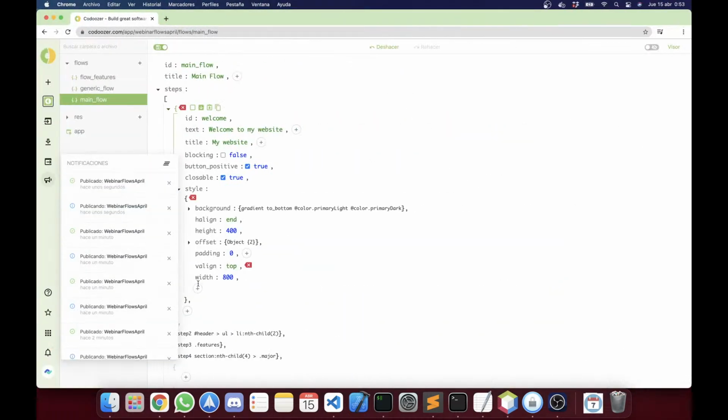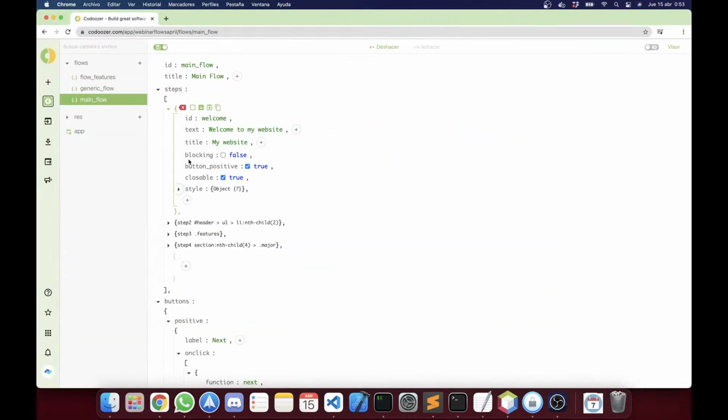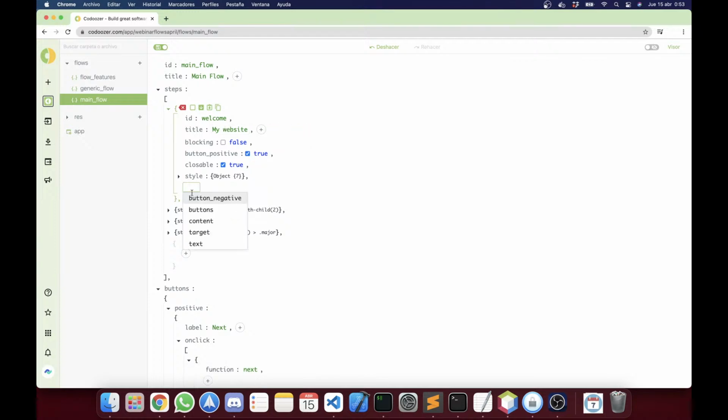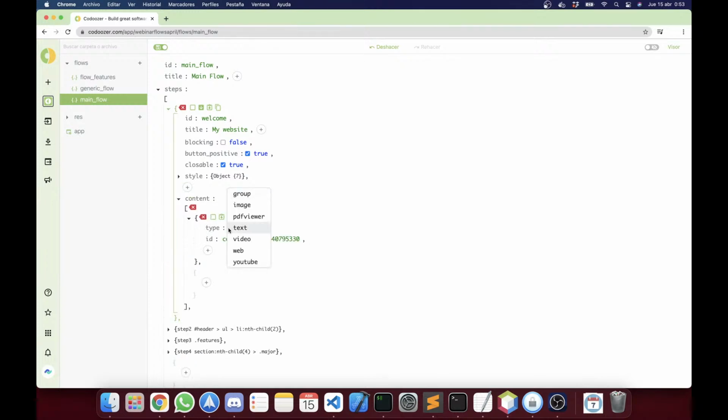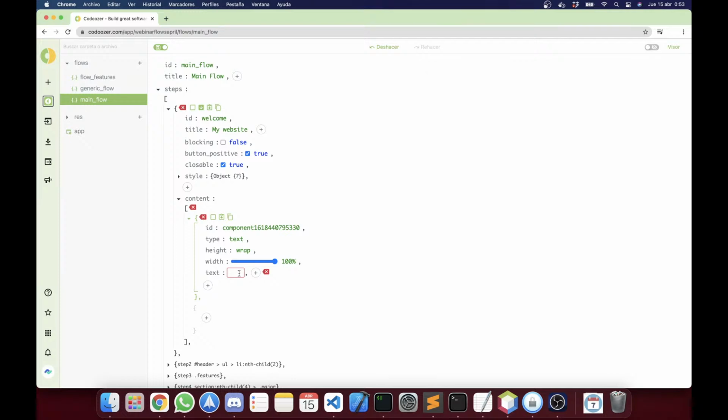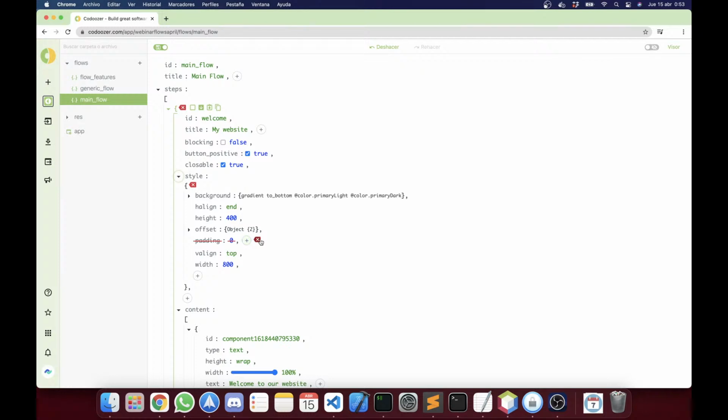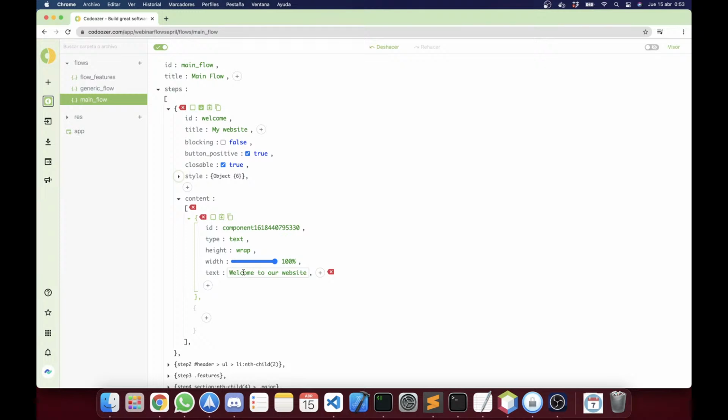And where else? Well, instead of having a text like this one, you could add some content. For example, text, you could have the same text here, welcome to our website. But in case you add your text like this, let me remove the padding option. With this text, now you can have some styling on the text. You can make your text bigger using a font size of 48, for example.